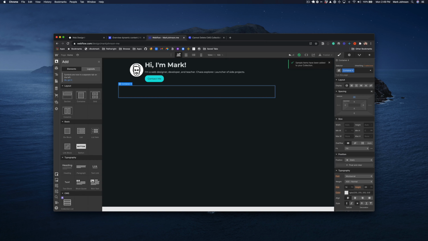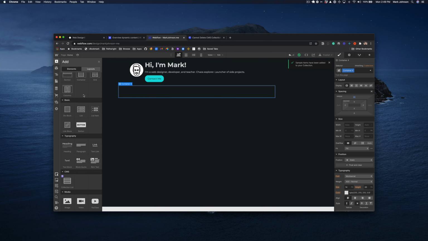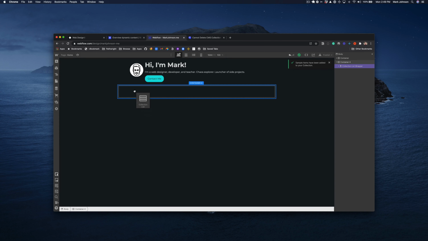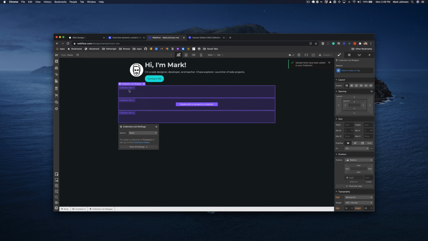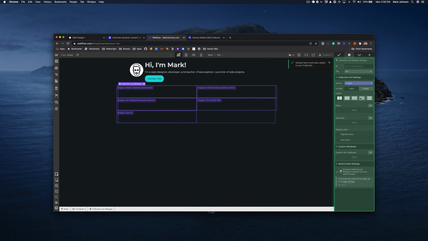So let's go back to our page. Well, in our add panel here, we can do this dynamic collection block. So collection list right here, this guy, it's got that little icon on there. Let's drag that in. So there's a few things about this we'll have to think about. First of all, we need to select a source for this collection. Let's select images. And then we need to select a layout. So I'm going to do a grid kind of layout because this is a gallery. You can do all these different things. And then, of course, you can configure some of the stuff over here as well.